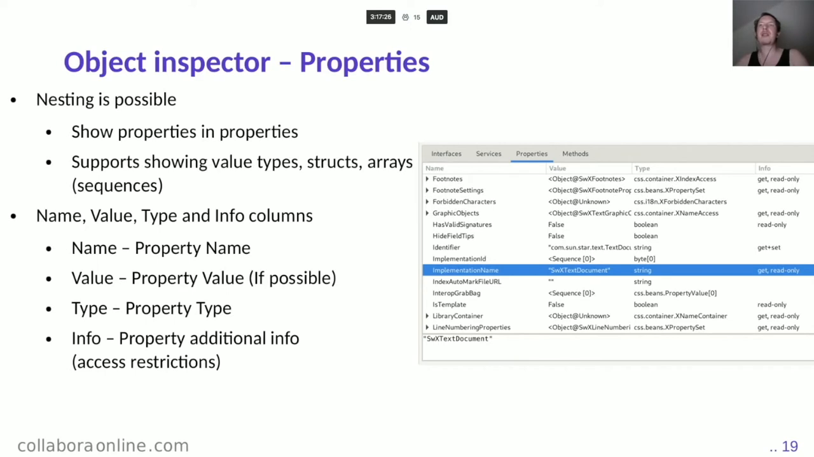The third column is the type. Here we show the type of the property, either it's a string, a byte array, or some interface or whatever it is, the type of this current property. And then the last column is the info column, and this shows additional info in many cases, like access restrictions. For example, if the property is a pseudo property, it shows if it's a getter, or it also has a setter, or it has both. And if the property is just for reading, or it can be for reading and writing.